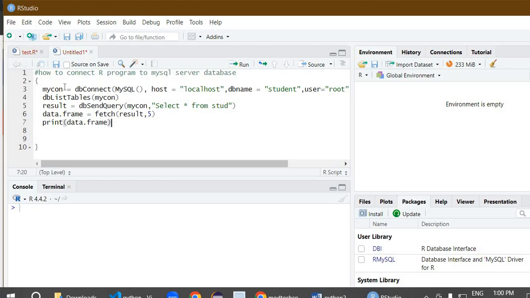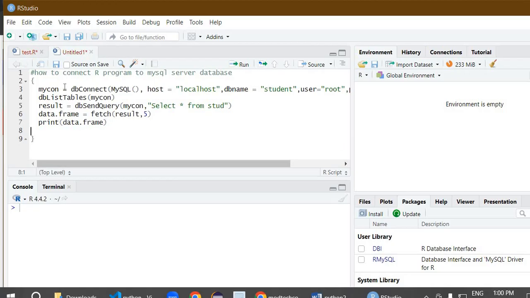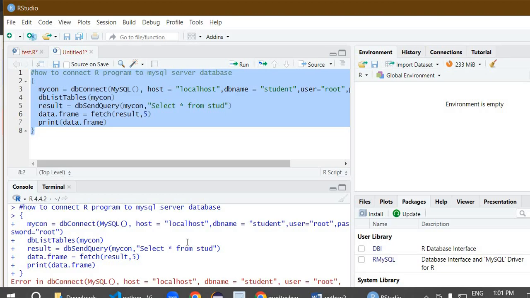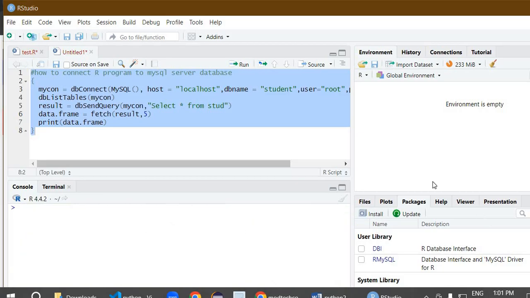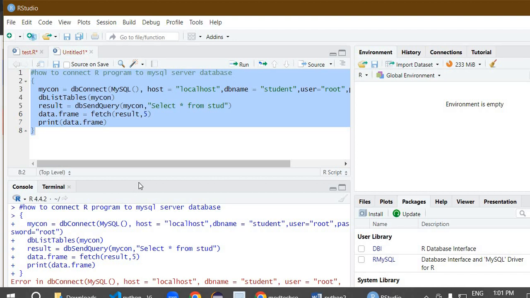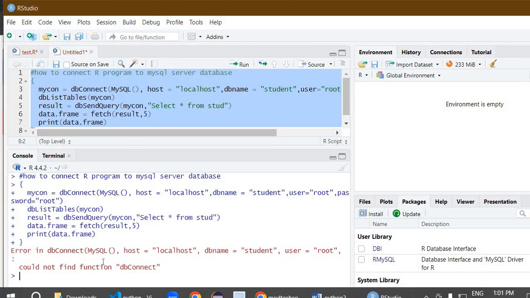Now, once the program has been done, you can save it. Select it and run it. Just run it. Here it is saying something. Let us go to the errors. Error in dbConnect. I'll just clear it and rerun it again. Run it and see, some errors are coming. Let us move it up. It says could not find function dbConnect.